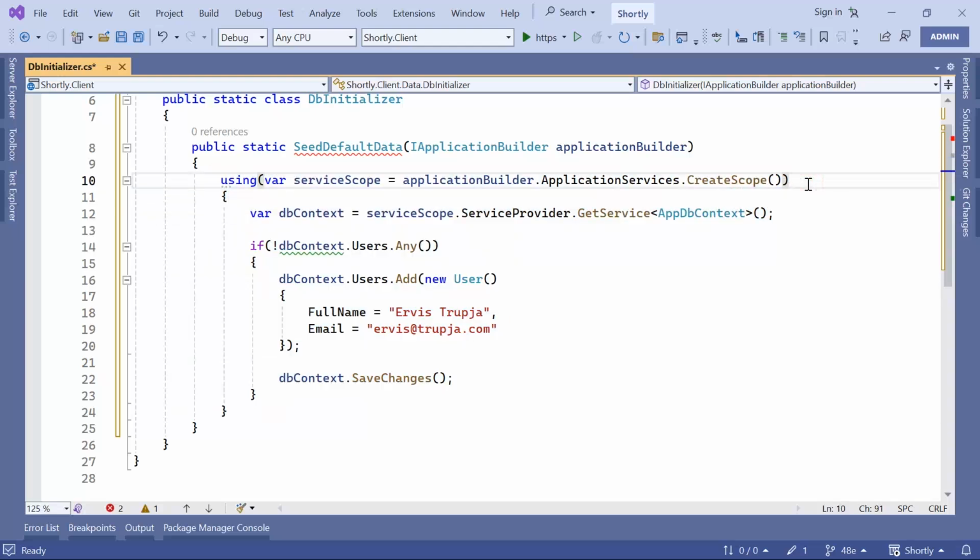Now here in line 10, where we have this create scope method, what the create scope is, is a method that's provided by the application services, which is the application builder interface. It creates a new scope within the application service provider. Now scopes are used to manage the lifetime of objects which are registered with the dependency injection container.